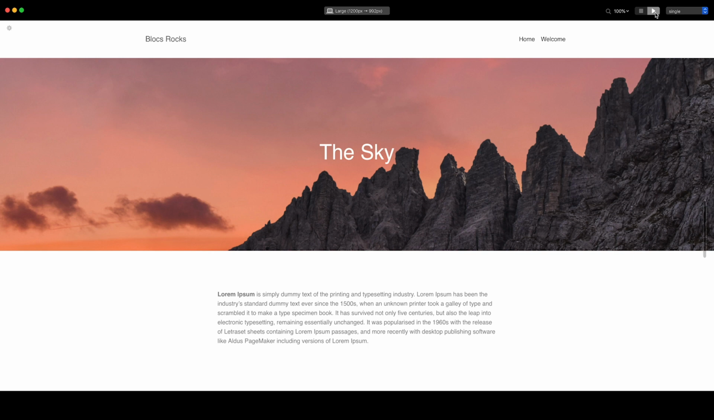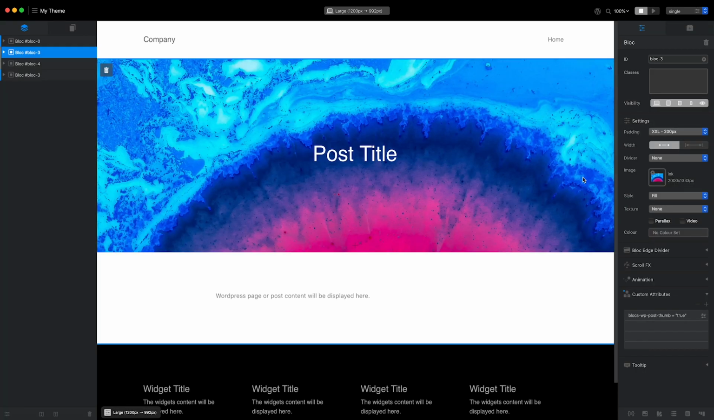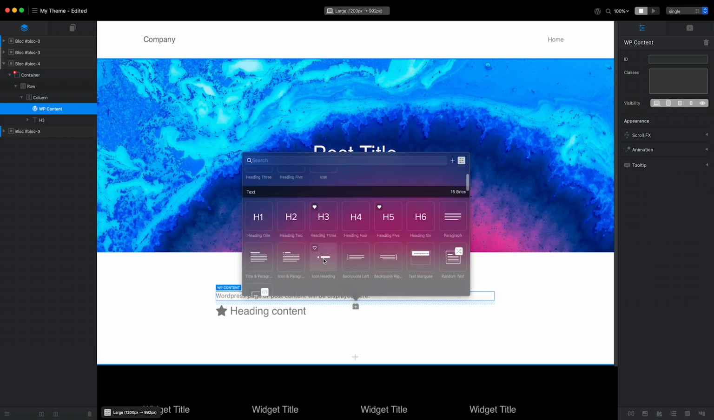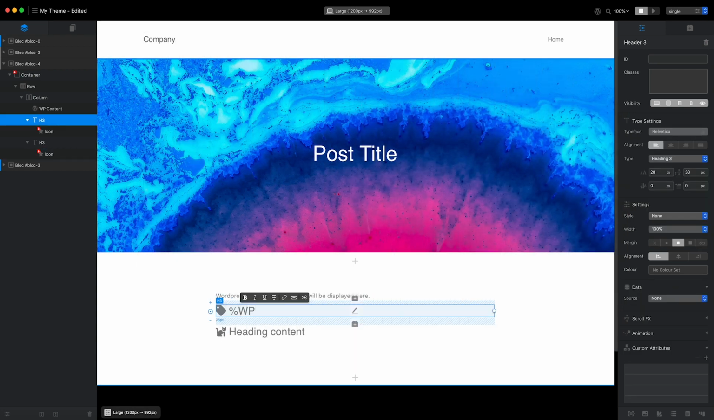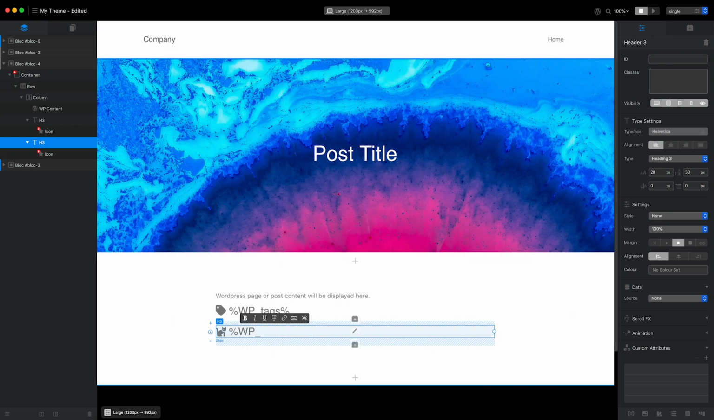Now let's add some more post details to the page. I'd like to add the post tags and category links directly below the blog post content. To do that, I'll add two icon heading bricks. I'll set the icons for both headings, and then I'll set the content of the first heading to use the WordPress tag shortcode, and the second to use the WordPress categories shortcode. When I preview or export my theme, these shortcodes will be replaced with functioning code that will output the relevant data on the page. Blocs supports many WordPress shortcodes. You can check out the entire list of them on the Blocs knowledge base. Finally, I'll set both heading levels to 6.